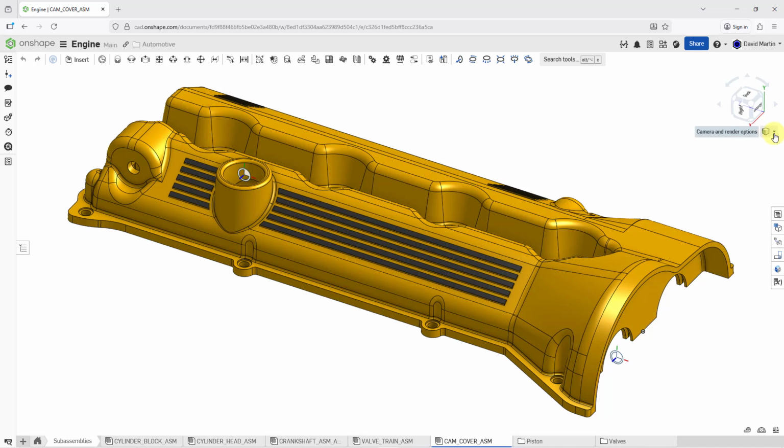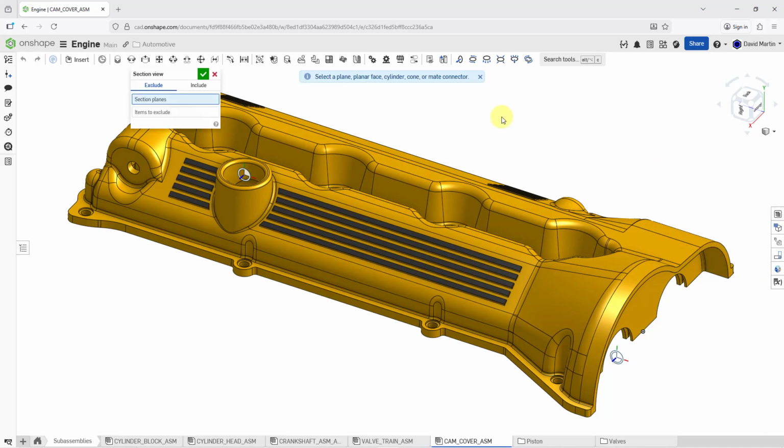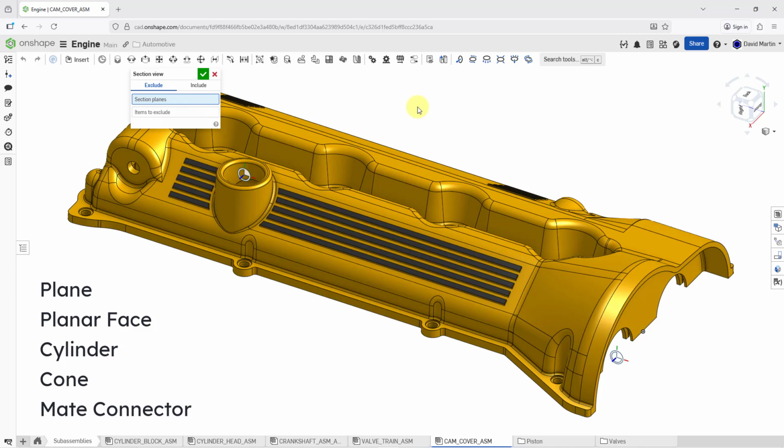On the right-hand side, I can click on the drop-down list for camera and render options. At the bottom, we have the section view command. A tooltip opens. It's going to go away in a second, but it says I can select a plane, planar face, cylinder, cone, or a mate connector.